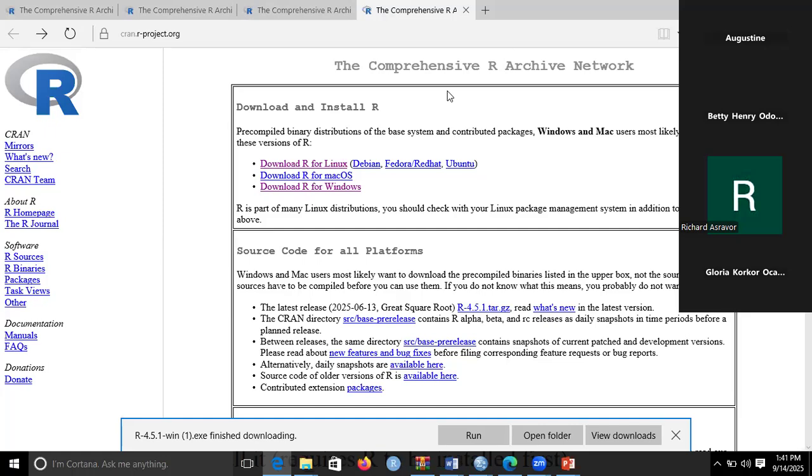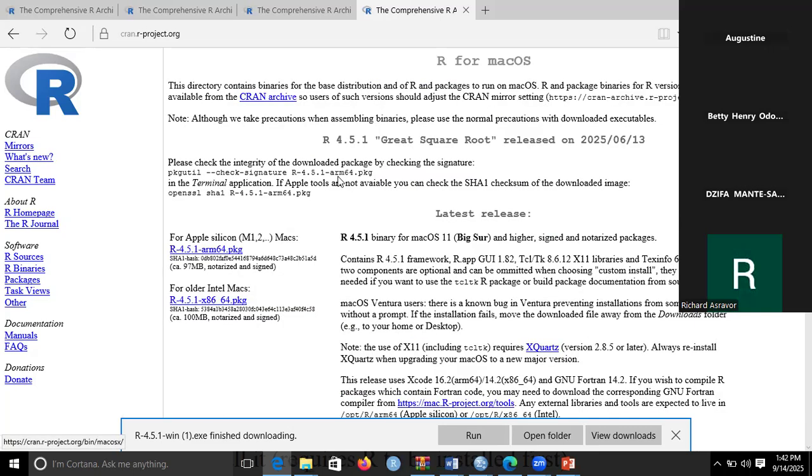True or false? True. Okay, so you select. You know your machine best. It's either you are using Mac OS or you are using Windows. So I use Windows. I click on Windows. I don't use Mac. So let me see how Mac looks like. Yes. So if this is what you see, right? Yes, this is it.